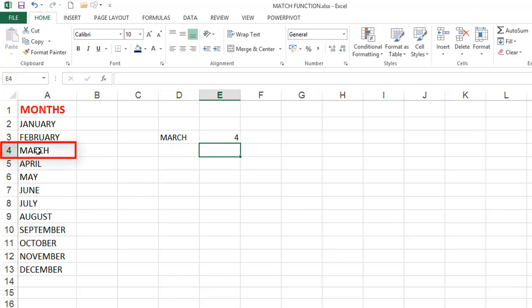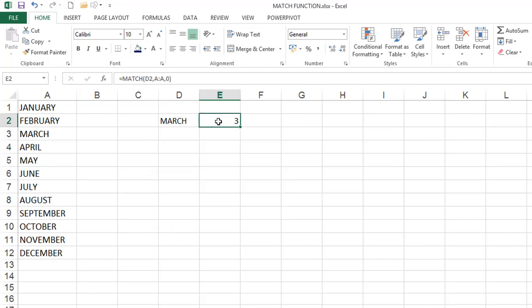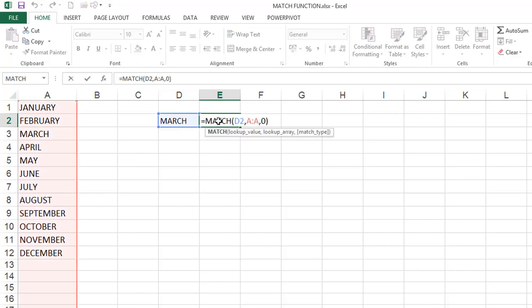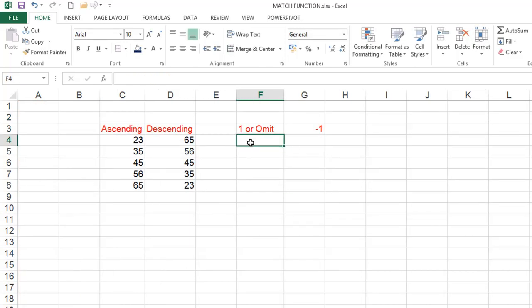In case you don't want to take the months heading, just remove this. You know the shortcut, Control plus minus. See, now the result is 3 only because there is no heading in the data. So January is the first, February is the second, and March is the third. We are just finding the position exactly. It may be a number or text or a logical value. We can search anything. We can use anything as a lookup value. In the lookup array, we'll search and we'll get the match position. And we'll see other match types like 1 and -1.